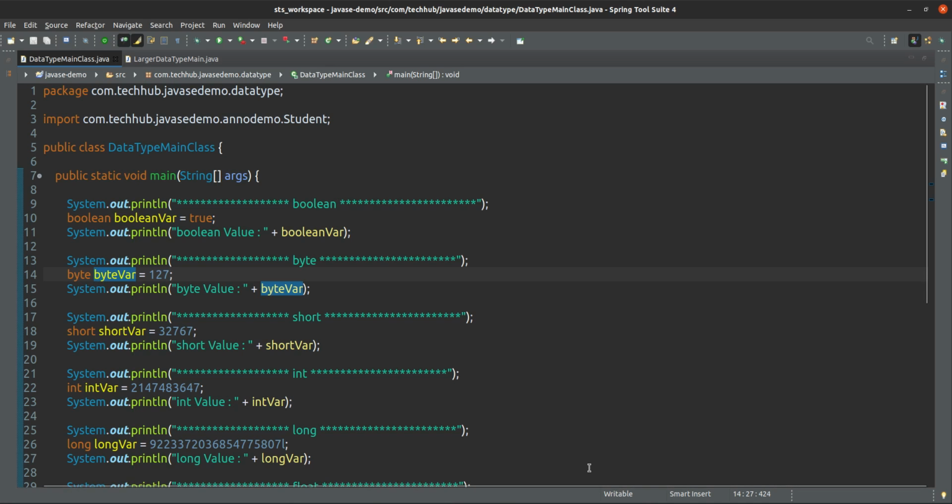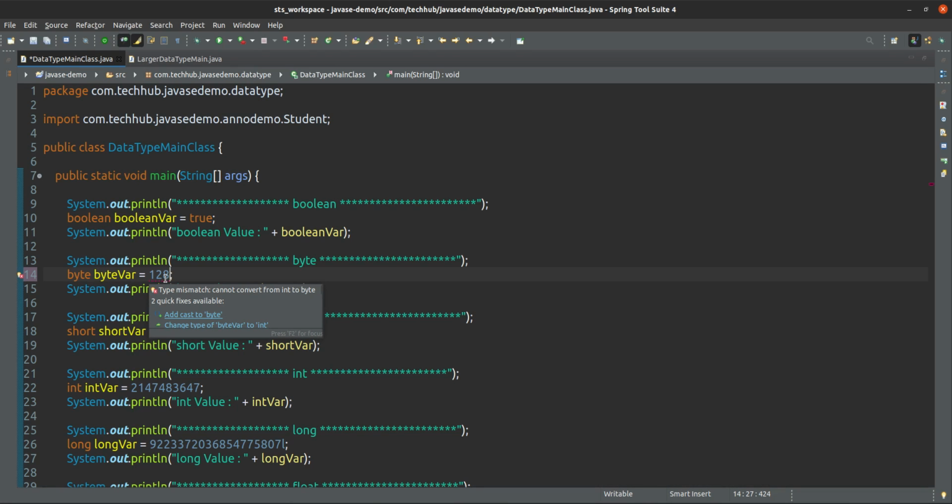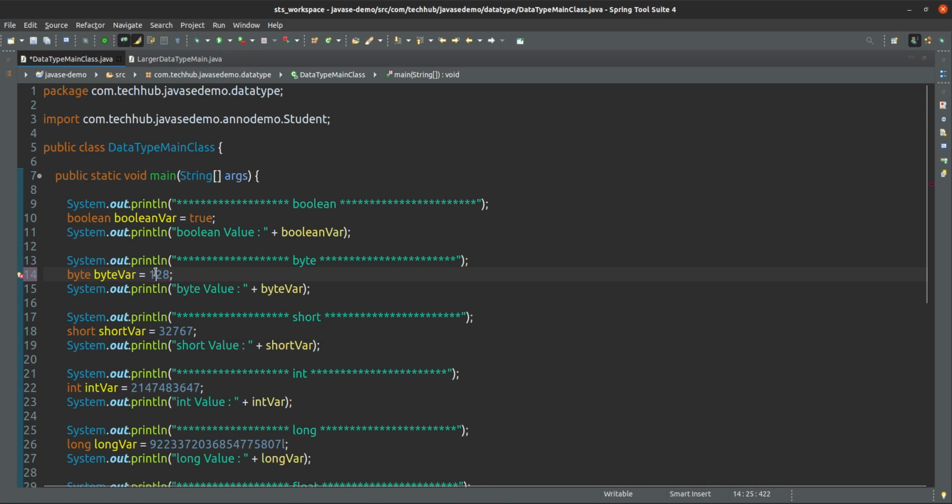If your value exceeds 127, like 128, you cannot store it here. See, the compiler will give an error: type mismatch, cannot convert from int to byte. What does it mean? It means the default type of any number is integer only, if it is within the range of integer. If it is not, then it will give an error. This is also an integer, but it is coming within the range of byte. So your compiler will assign this value into the byte variable.